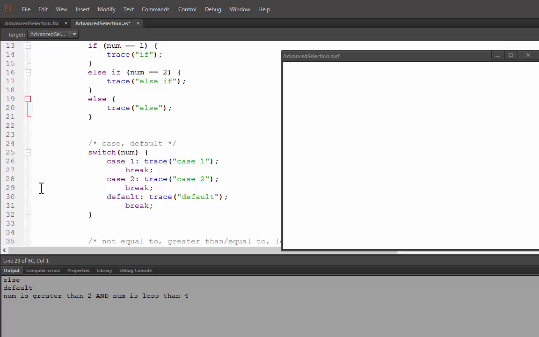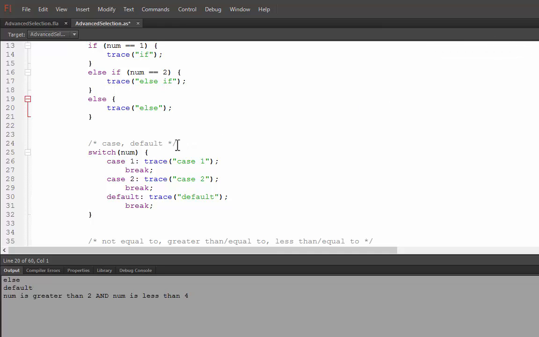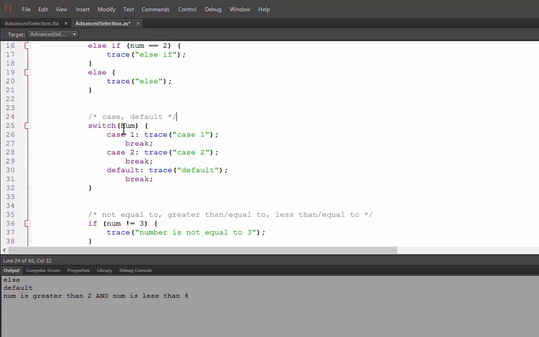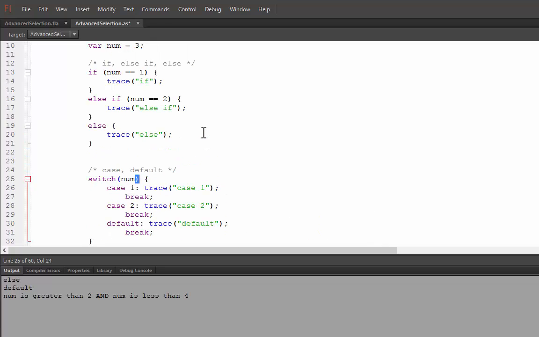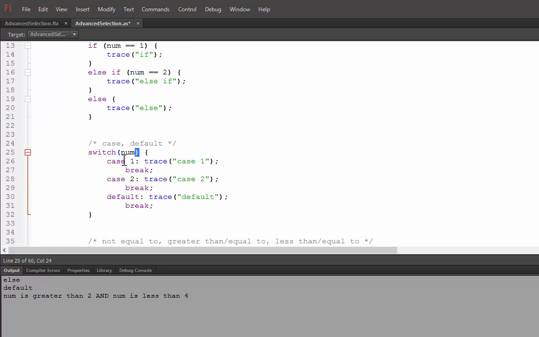And now, coming down a bit further, we've got a switch statement, and we have seen this before. It just says switch num, okay? So basically anything within the brackets of the switch statement here, we're checking to see what the value of that is. And we come down to the case, so switch num, we check to see whether num is equal to any of these cases. So is it 1? Is it 2? And if it's not 1 or it's not 2, then it's going to be the default.